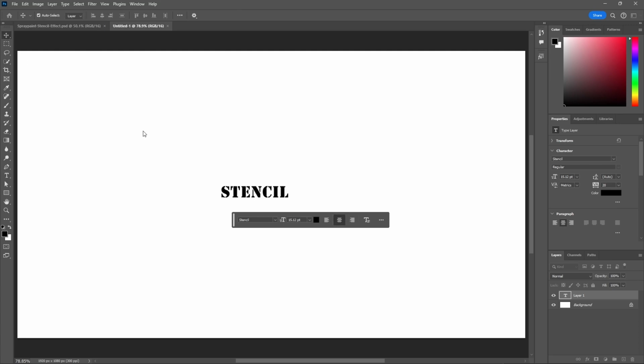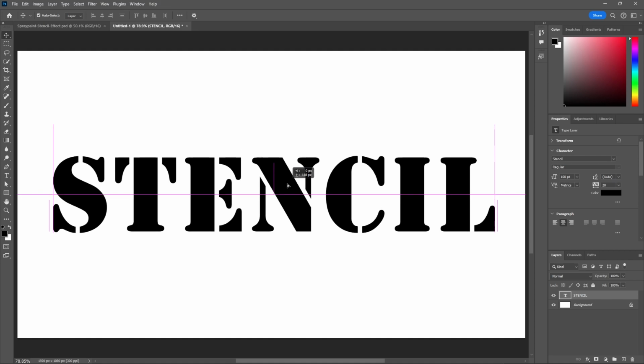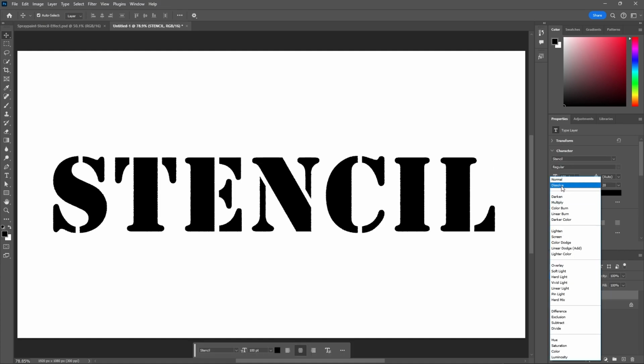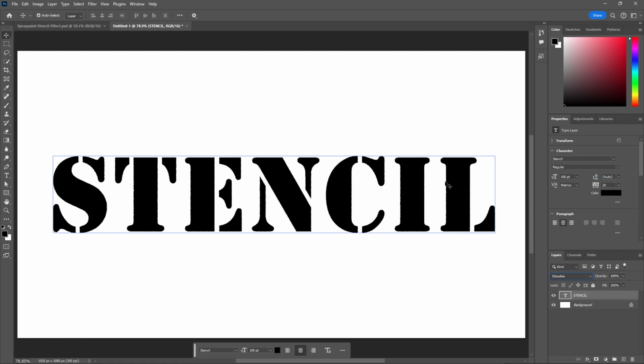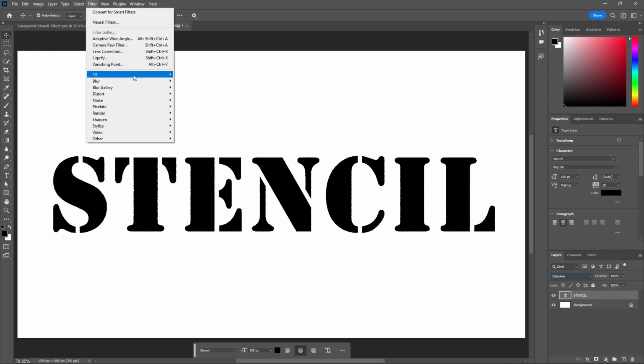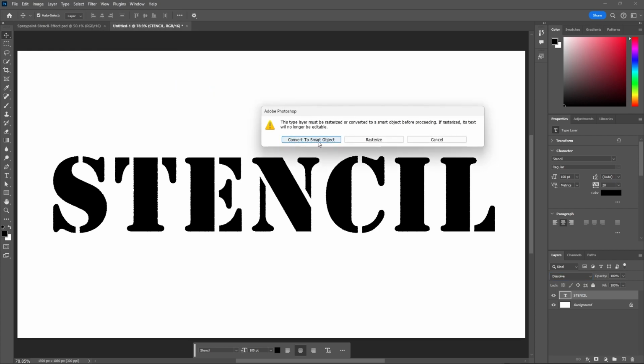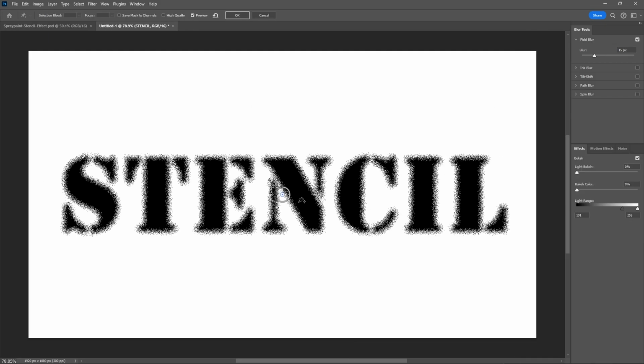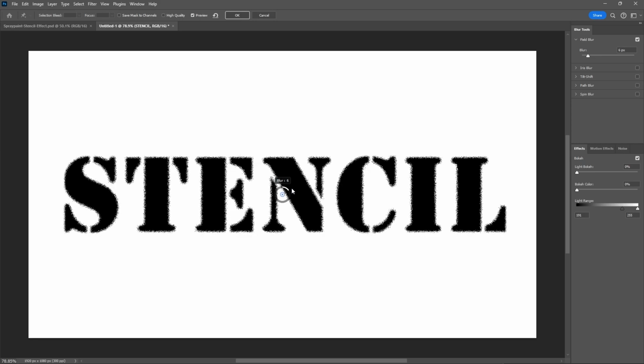But in my case, I'm just using some text, so let's align that to center and then change the blending mode to dissolve. This creates a rough outline around your artwork that replicates the look of paint bleeding. Now go to Filter, Blur Gallery, and select Field Blur, then choose Convert to Smart Object. With this filter, you can place pins around your artwork and increase or decrease the amount of blur to replicate paint overspray.